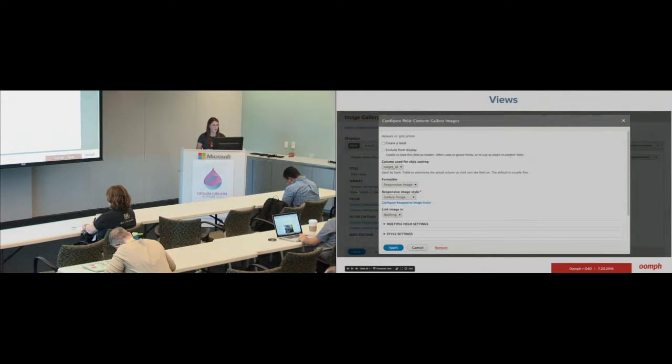And you can also do it with views. So in views, you would just click on your field, and in the formatter, instead of image, you want to choose responsive image.